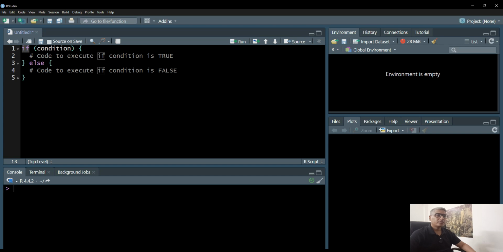Let's first understand the syntax of the if-else condition. Here we have to write if, and after that you have to write the condition which you would like to execute, and on the basis of this condition you have to write the code here. After that you have to write else here, then start a curly bracket here, and write which code you would like to execute if this particular condition is false.